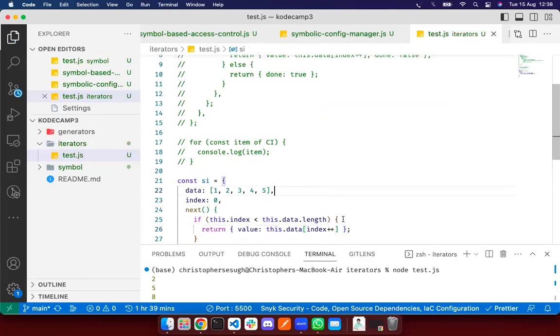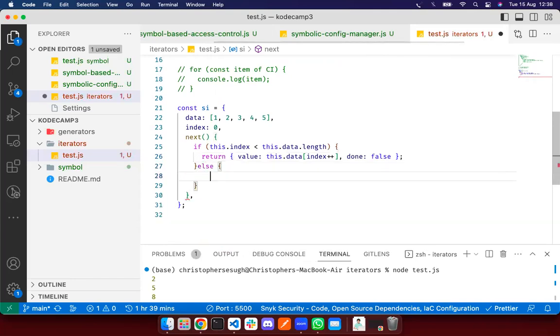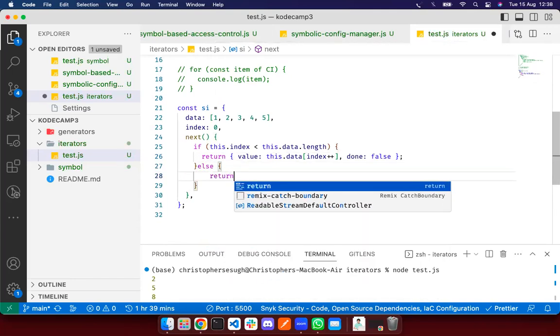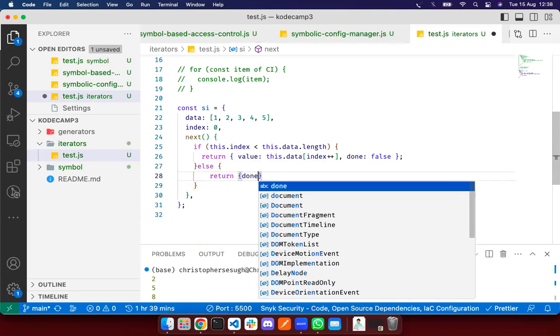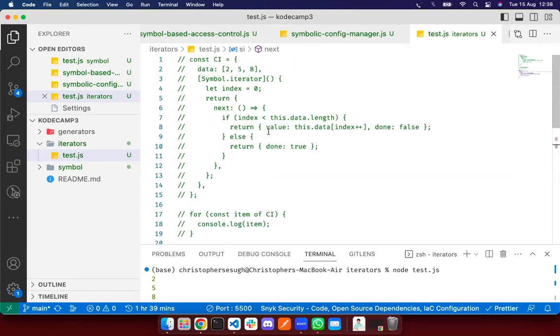By the time we start iterating, index will be 0 and it will return 1. The next time index will increase to 1, it will return 2. Oh, it is sweet. And then we set done to false. We'll talk about that later. If the index is less than the data length, we do this. Else, we want to return done as true, so that it will actually stop iterating. Can you see the difference?